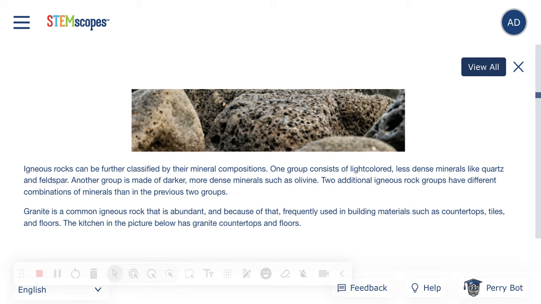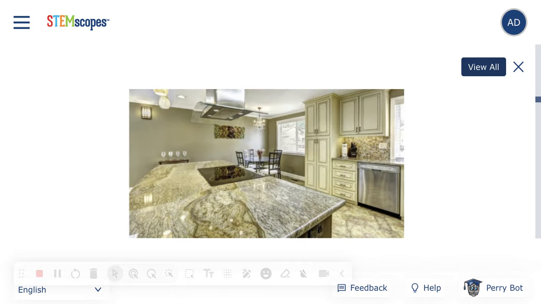Granite is a common igneous rock that is abundant, and because of that, frequently used in building materials such as countertops, tiles, and floors. The kitchen in the picture below has granite countertops and floors.